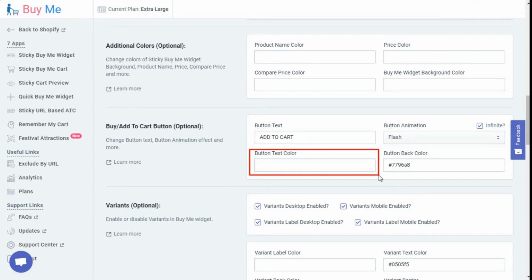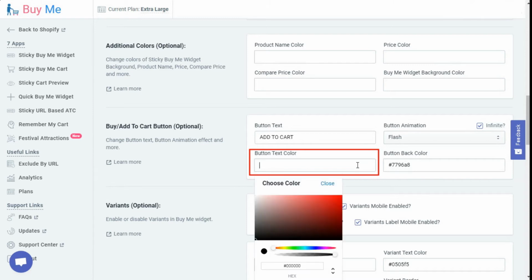Here, you can select the color from the color picker which appears when you click on the box. Or you can write the color code in 3 formats. The first one is you can write the color code in RGBA format.